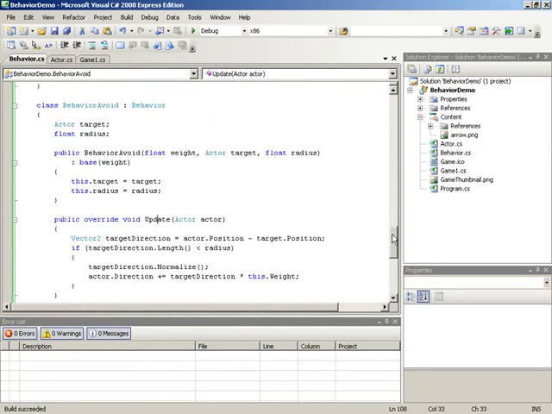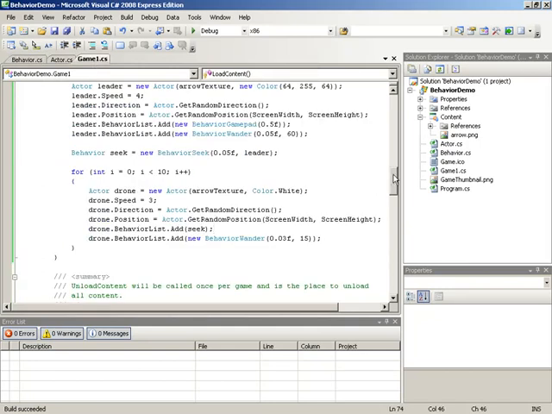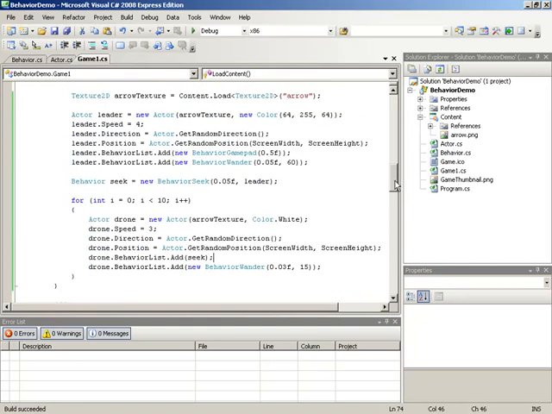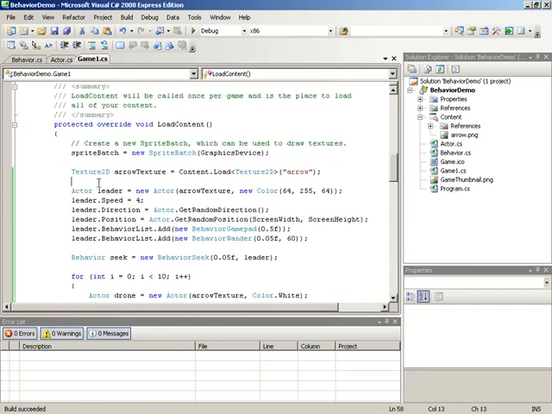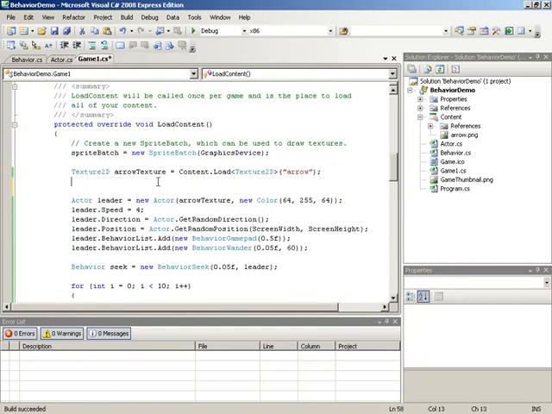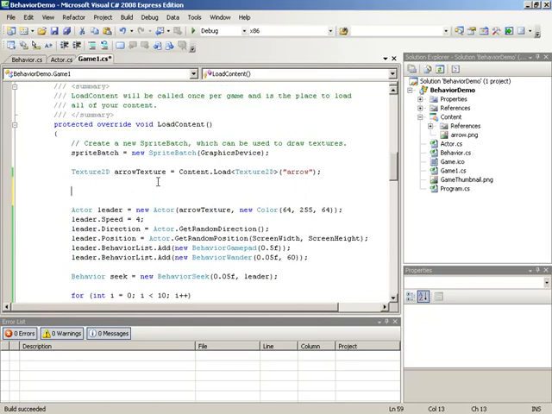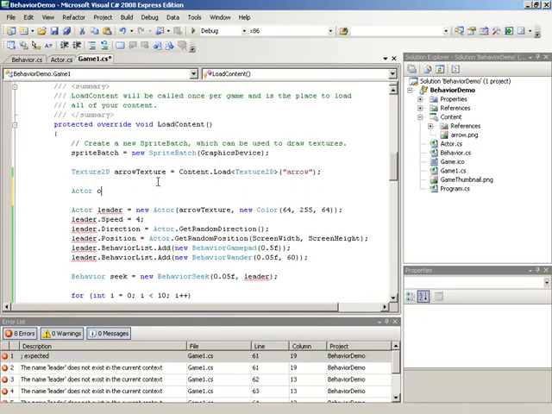So with the minor spelling out of the way, now we have our avoid behavior in place and ready to go. Let's jump over to the game class, and let's set up a scenario that will use behavior avoid. Let's jump all the way to the top, near the top, right before we create the leader actor. Let's make an actor called an obstacle. So an actor variable, we'll call this variable obstacle.